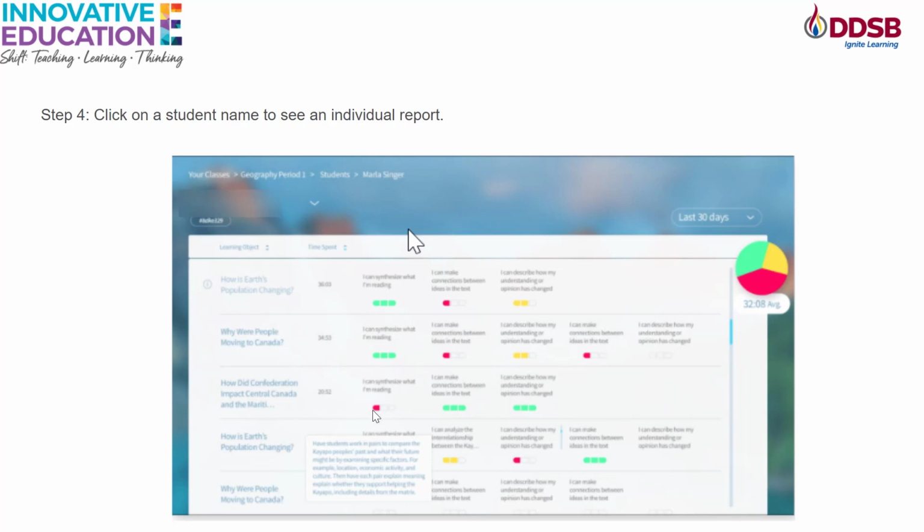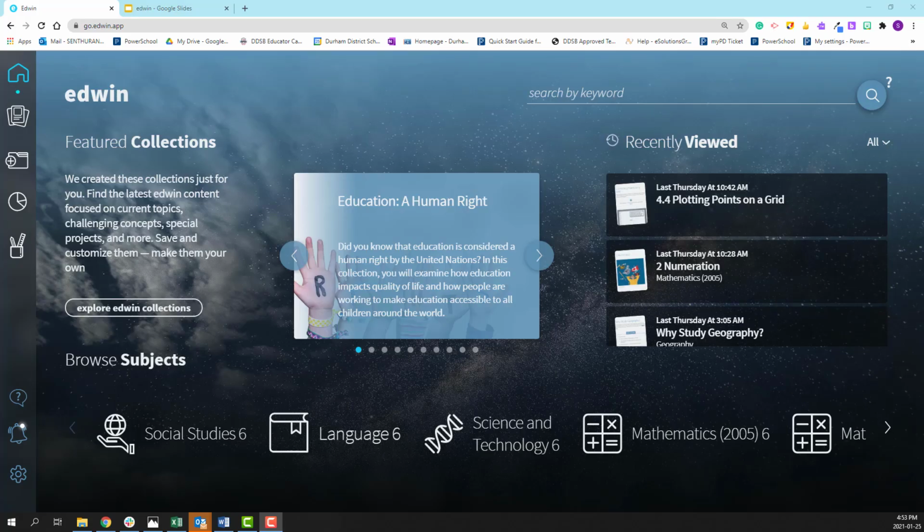In this one, you can see how much time they spent in each and every unit and how much they got in terms of their self-assessment, and you can actually see an overall picture here.